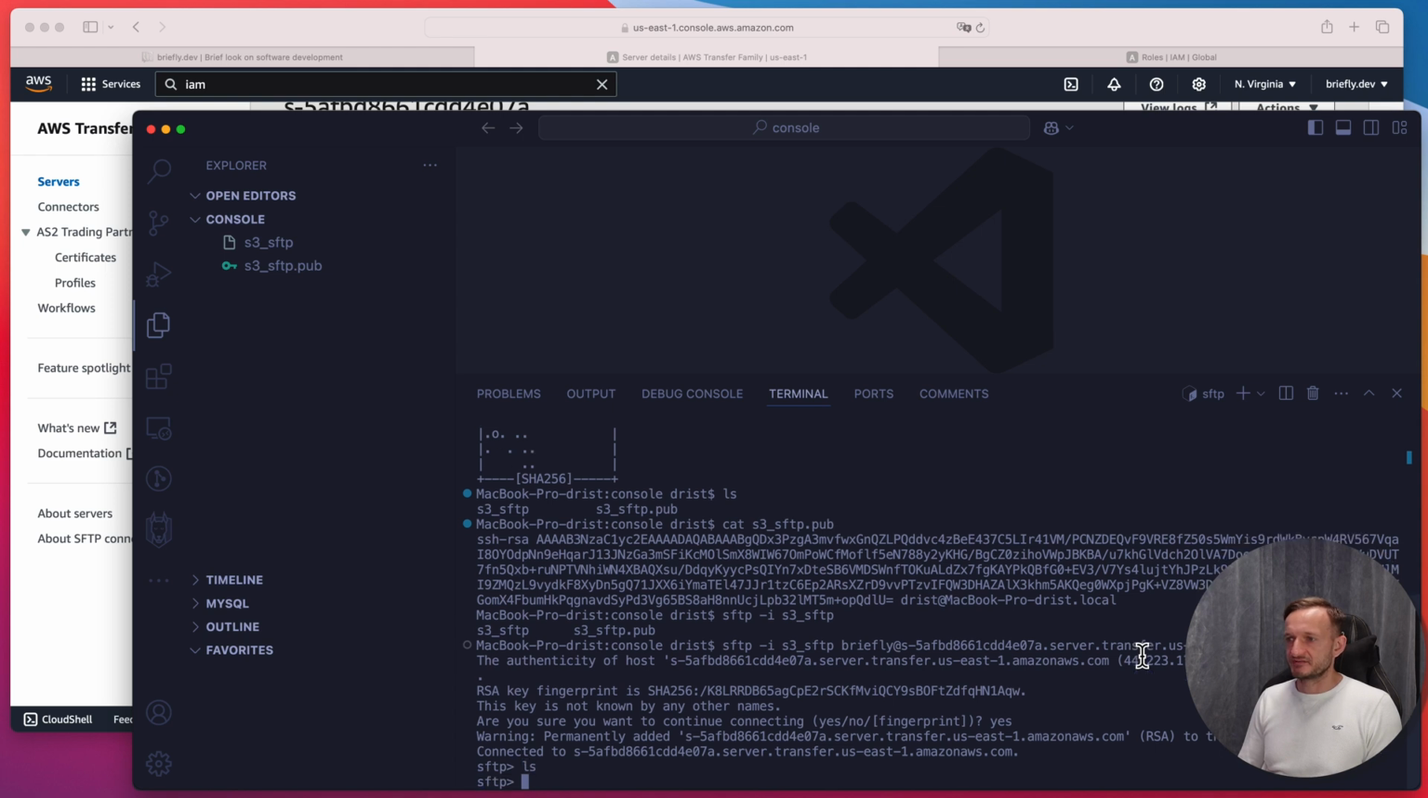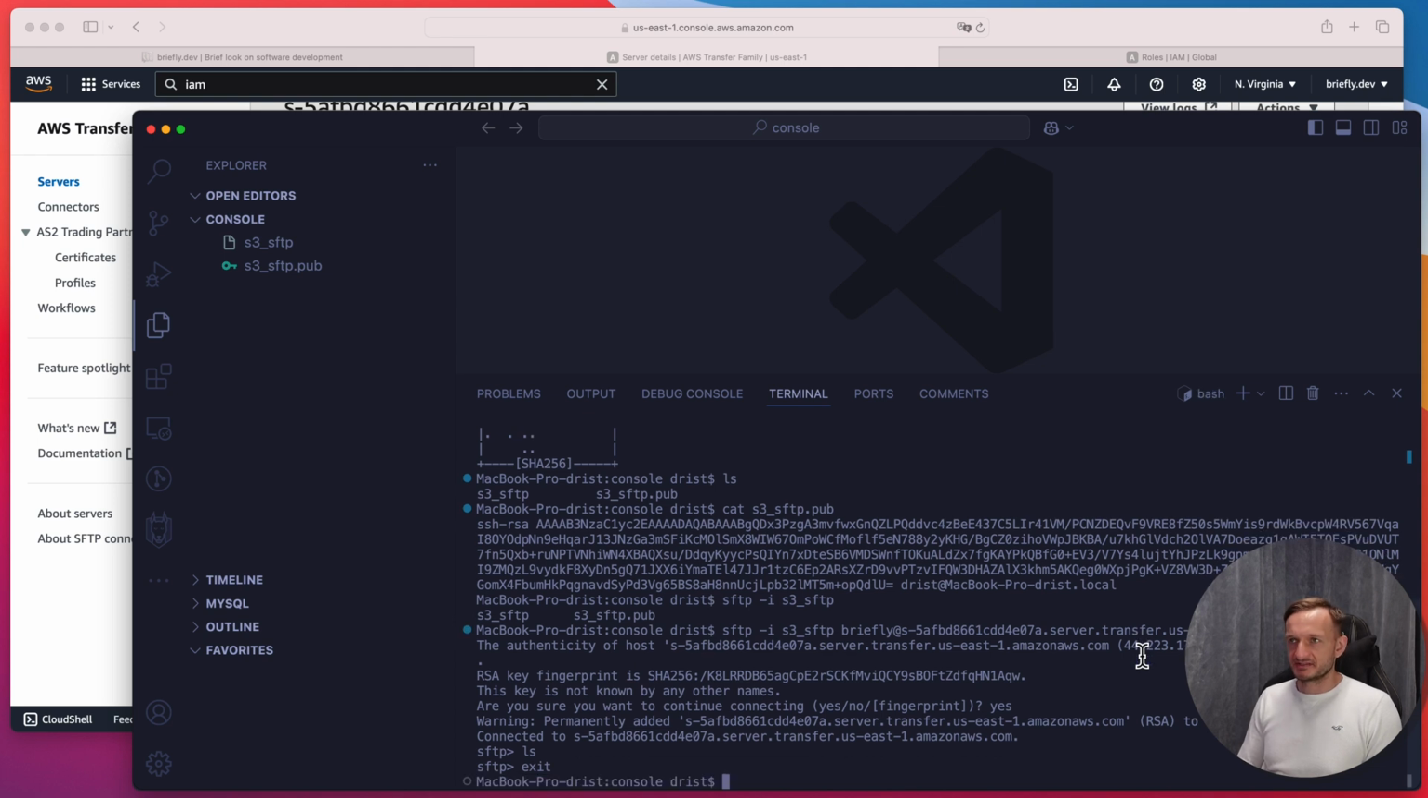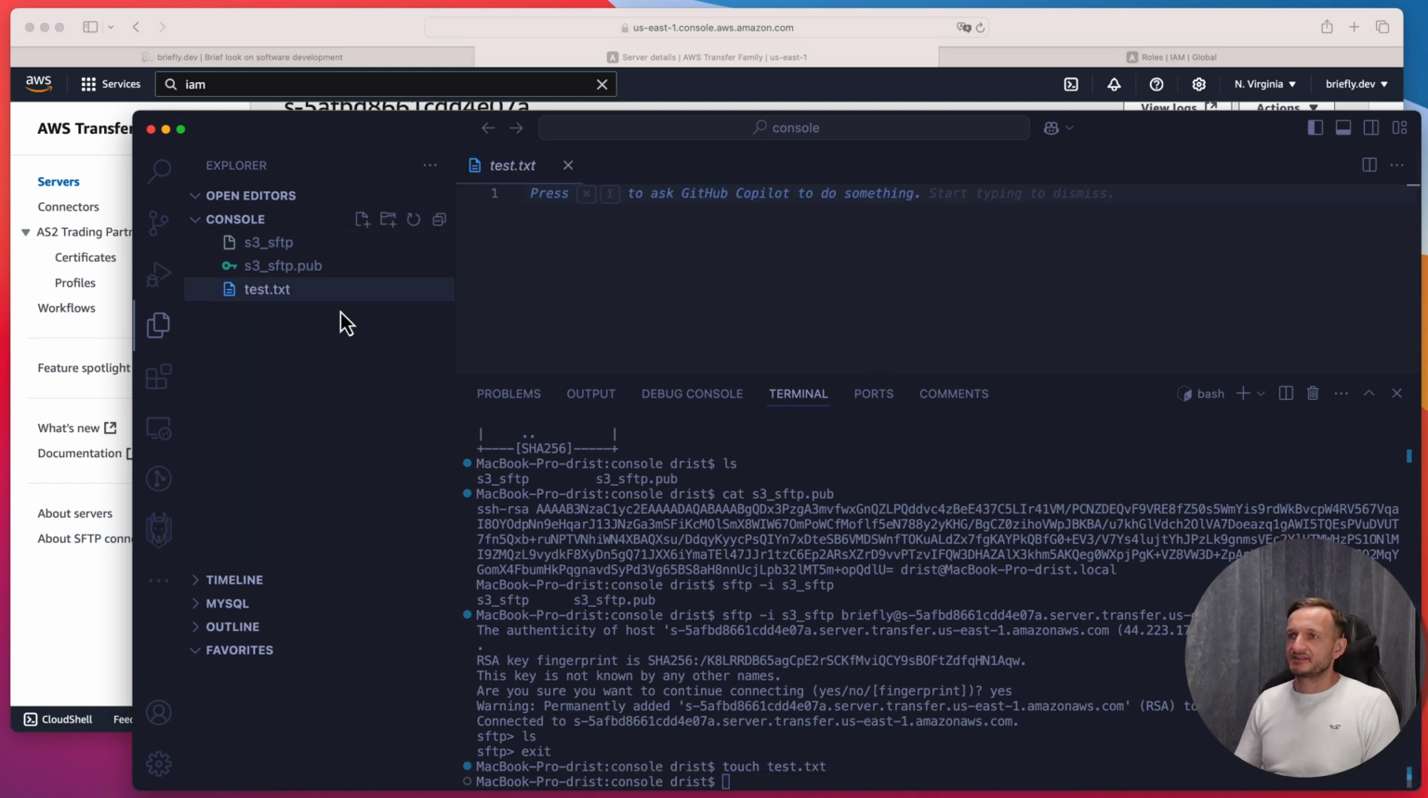And let's do just a very basic ls. We don't have anything here, but let's do exit and create a very basic file. So let's do touch test.txt, and here let's write: I am a file uploaded through SFTP to S3 bucket. Okay, and let's get back to the SFTP.